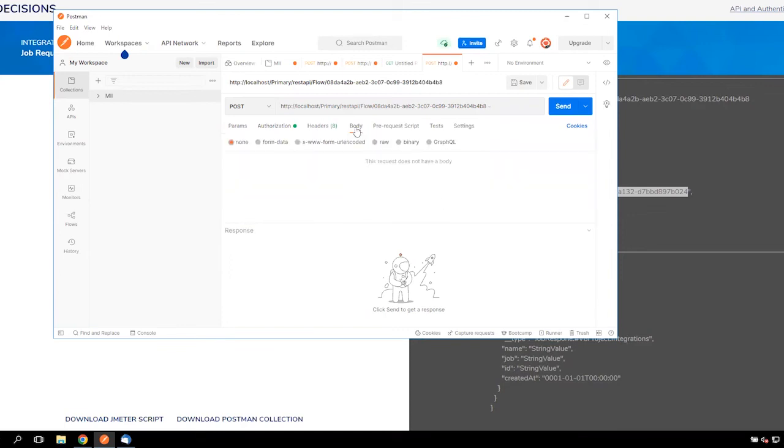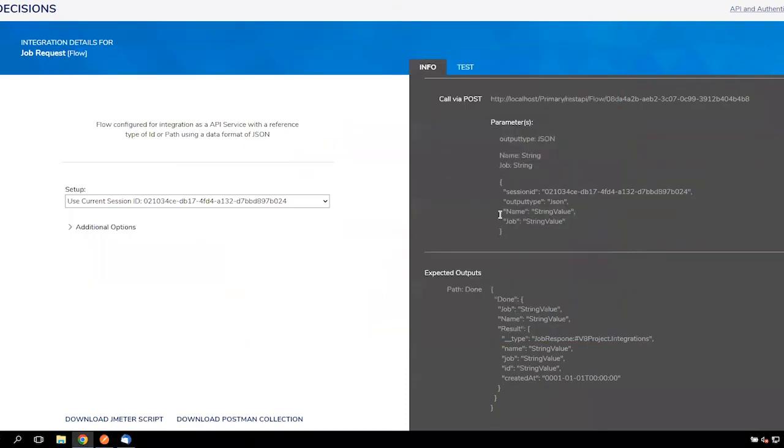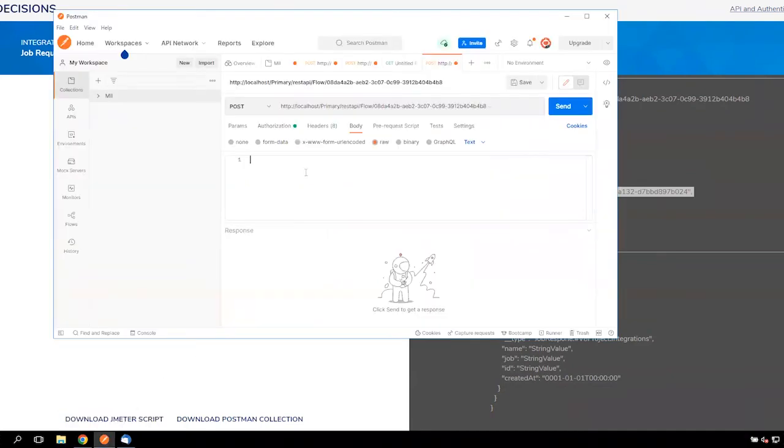We're now going to go over to body. We're going to choose raw, and we're going to do, again, curly bracket to curly bracket, copy. And now we're going to paste. I'm going to change this up here a little bit. We're going to do Paul Michael, and then the job is going to be sales. I'm going to press send.